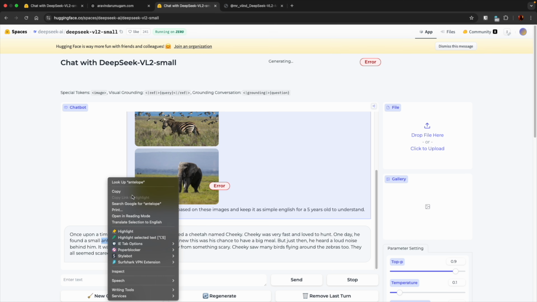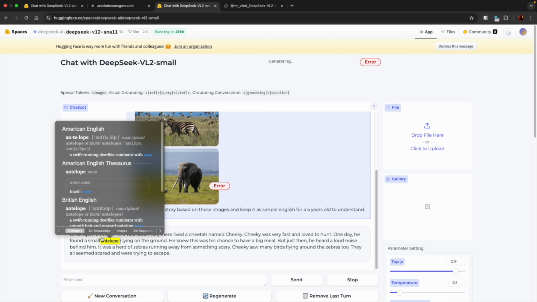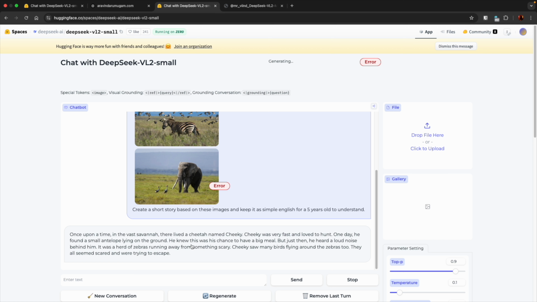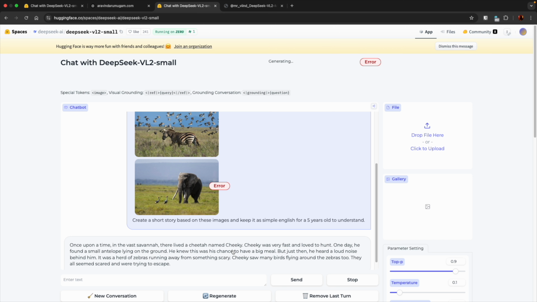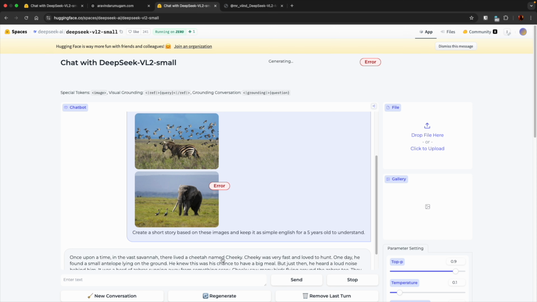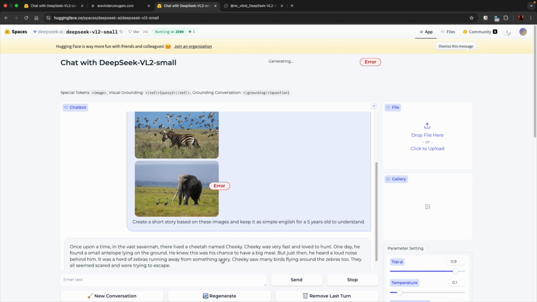Okay, antelope is a swift running deer-like ruminant. Okay, he knew this was his chance to have a big meal, but just then he heard a loud noise behind him. It was a herd of zebras running away from something scary. Cheeky saw many birds flying around the zebras too. They all seemed scared and were trying to escape.